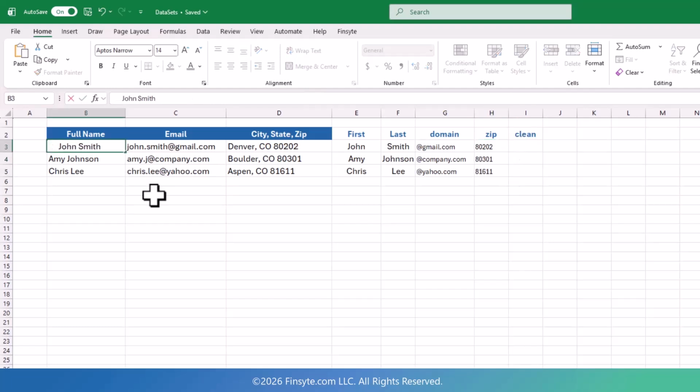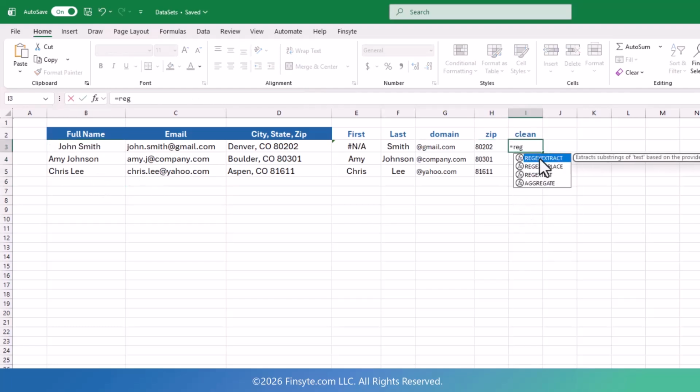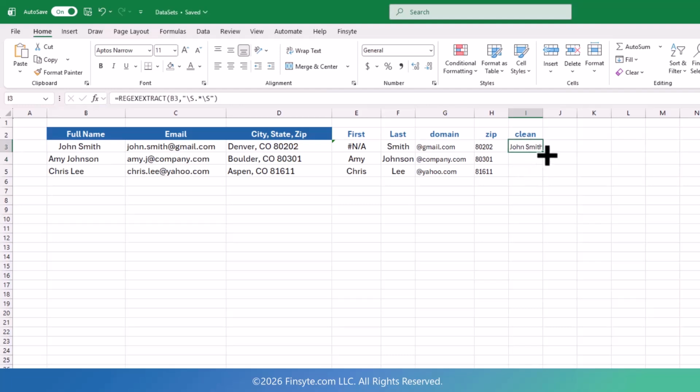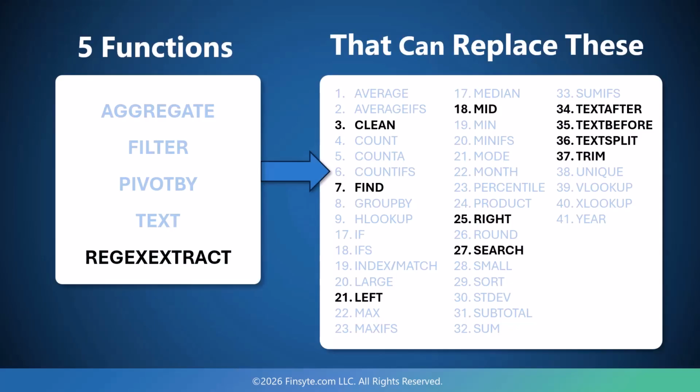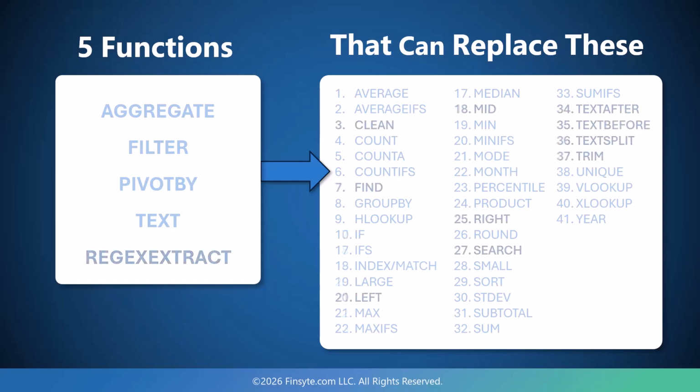And it can even be used to clean up text, like removing extra spaces. This pattern removes extra spaces from the beginning and the end of a value. So it's not just extracting, it's also helping standardize your data. The key takeaway here is that you don't need to master regex. You just need to understand what it can do and use tools to help generate the patterns. So while it may look a little different at first, REGEXEXTRACT is one of the most powerful tools you can use for cleaning and transforming data.